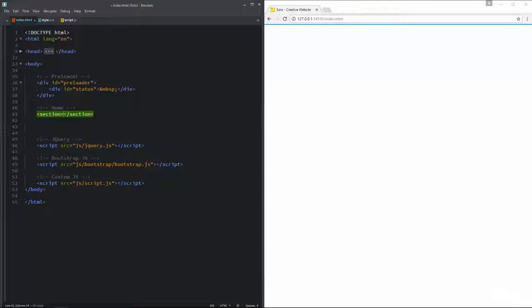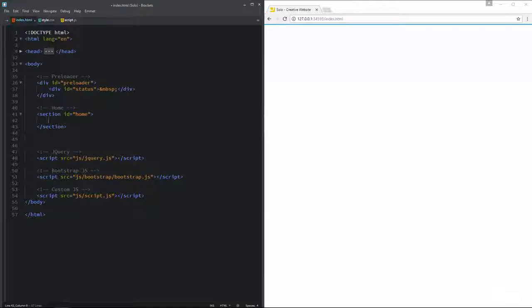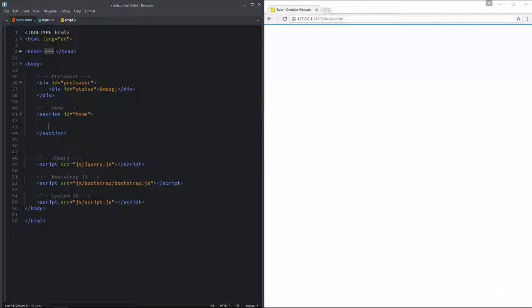Next, I am going to assign an ID to this section element. I am going to add the ID attribute, and the value for this ID attribute is home. Inside this section element, I am going to write HTML markup for background video. I'm going to write a comment for background video.